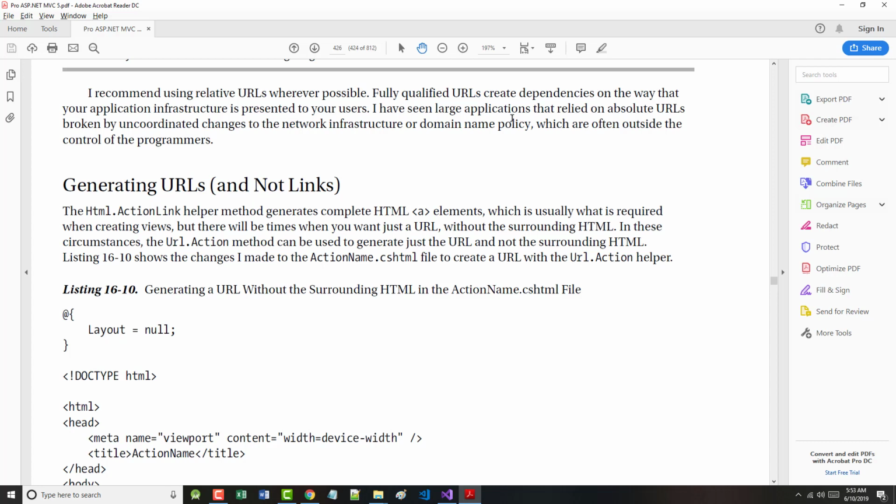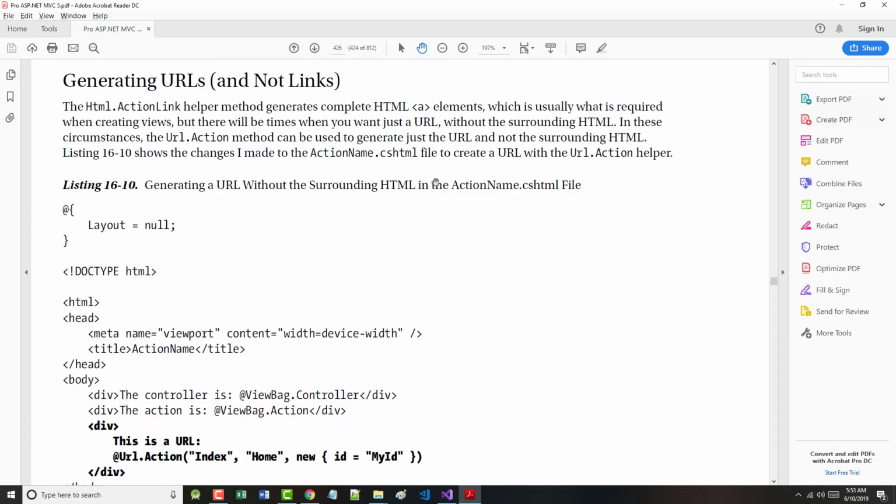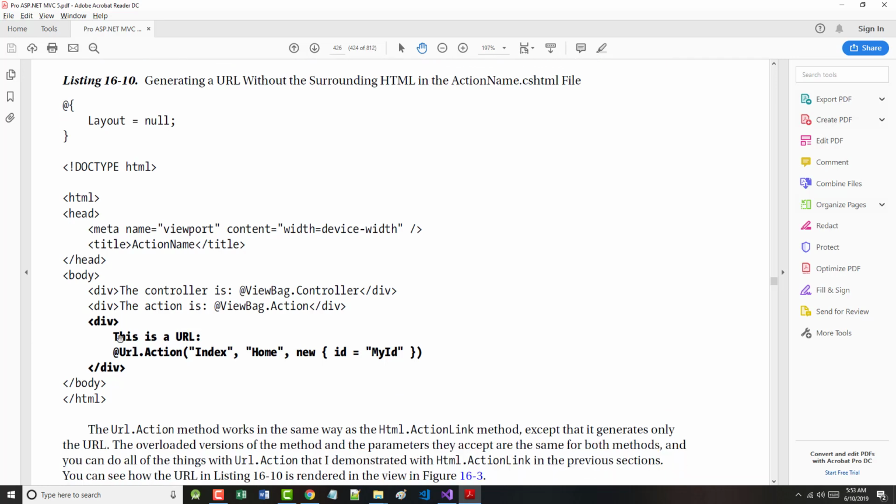All right. Generating URLs and not links, page 426. The HTML.ActionLink helper method generates complete HTML anchor elements, which is usually what is required, but there are times you want a URL without the surrounding HTML. In this case, you can use the URL.Action method. And they show an example of this here.